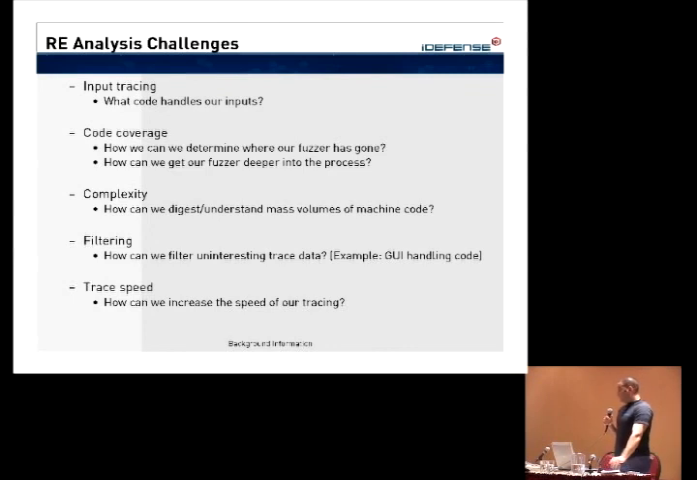Filtering. Again, if you've ever done a trace in REcon, sometimes the smallest trace will take hours to do because there's all this message handling and GUI nonsense that's going on in the background. How can we filter that out because we're not interested in it? And that leads into trace speed. How can we increase the speed of tracing?